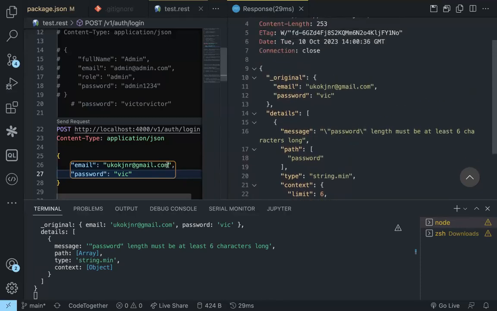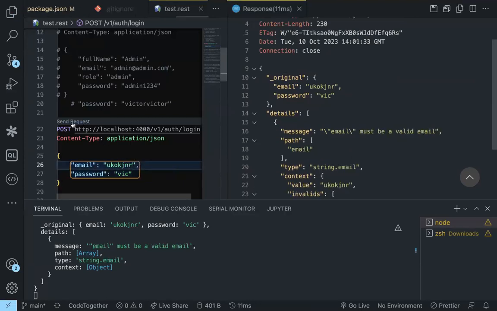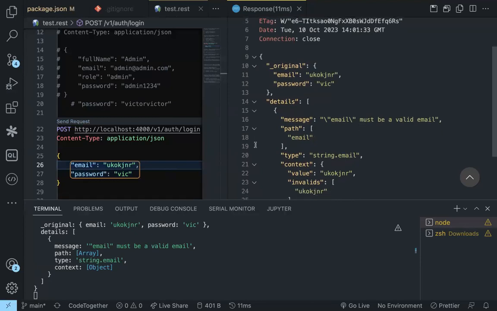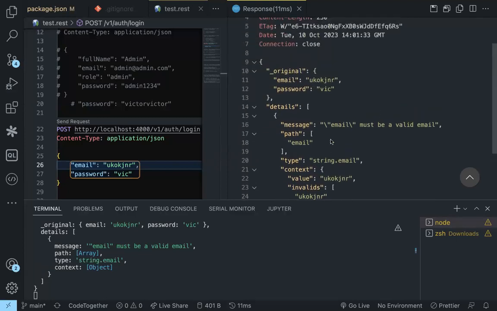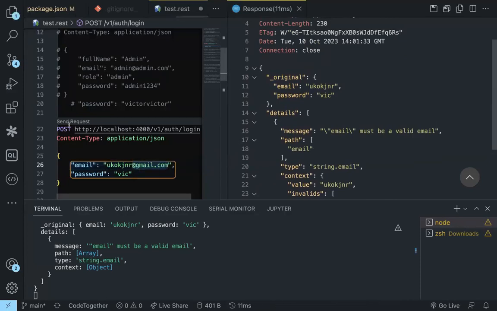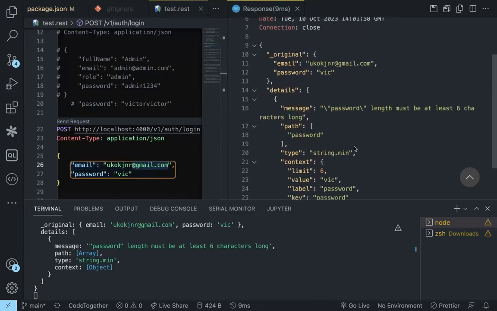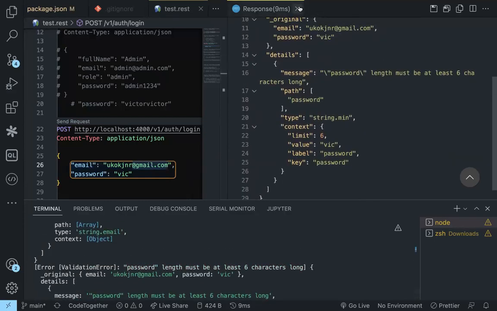Let me see if I change this. Let me change this email to something that's not valid. You see, it also validates the email too. It says email must be a valid email. Path email, type string.email. See, then the value I put in, right? So you see, it's giving us what we need, right? How it's making us validate what we are sending, right? See what it's giving us.